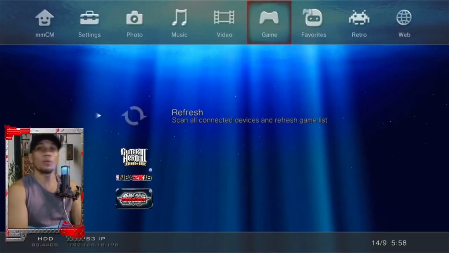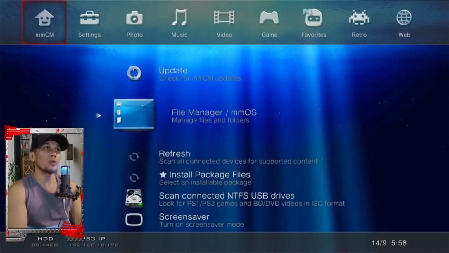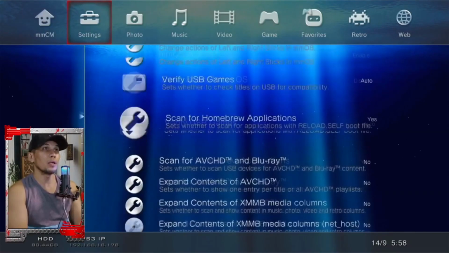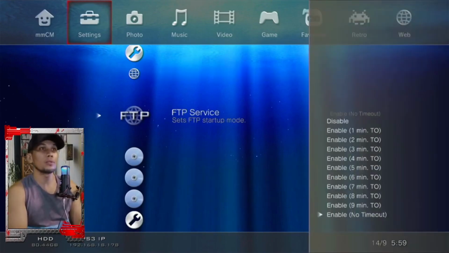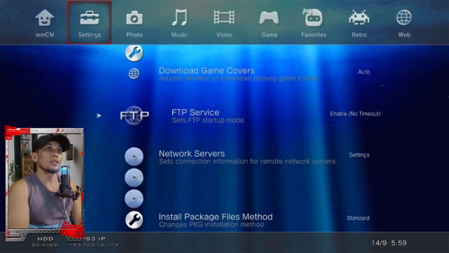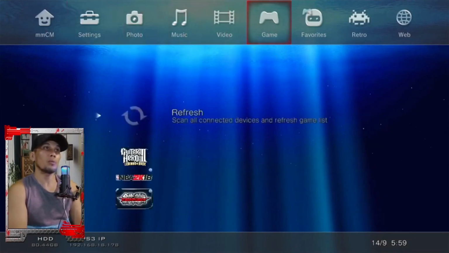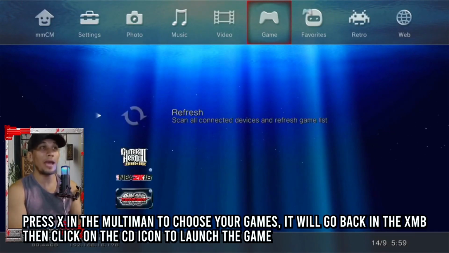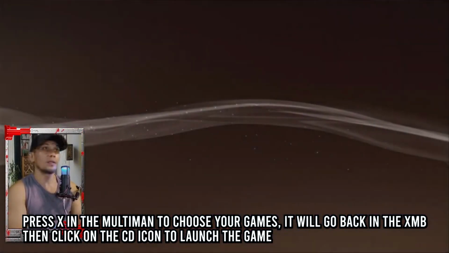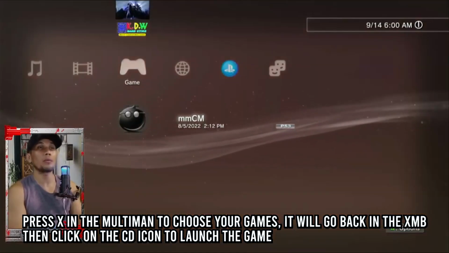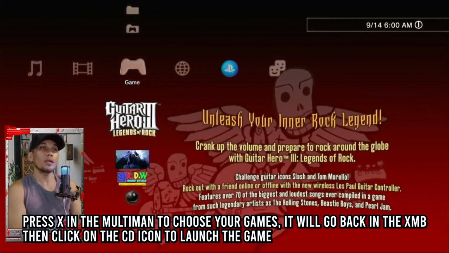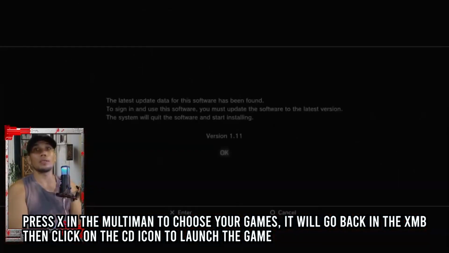But you may want to double check if the FTP is enabled on your Multiman, and you can do that here. Here on the FTP service, it should be on enable and no timeout. And since we have already transferred the game, we may now go ahead and launch the game by highlighting the game and pressing X. And it should bring us back here on the main menu or the cross media bar, and the game will mount on the CD. Now you can go ahead and launch the game on the CD.